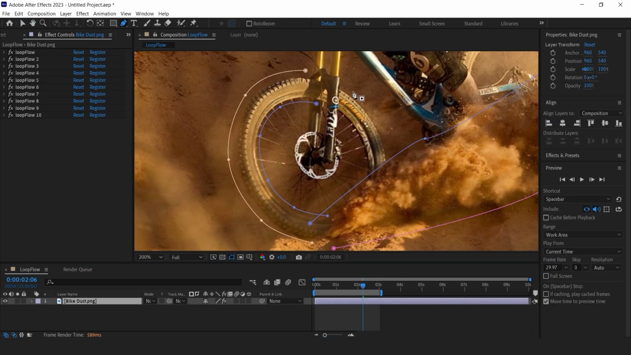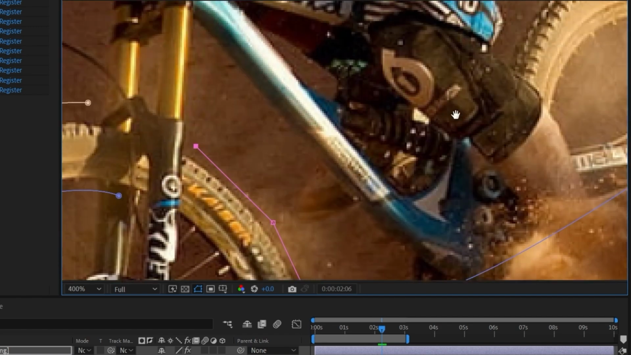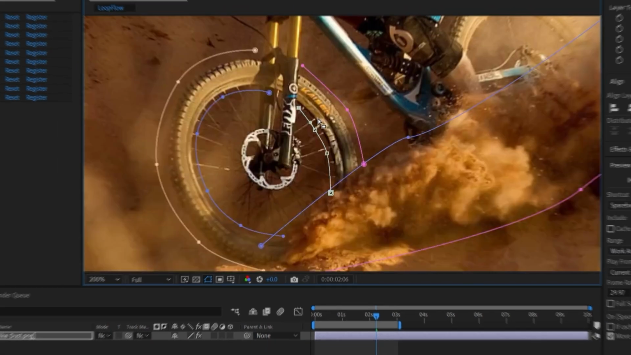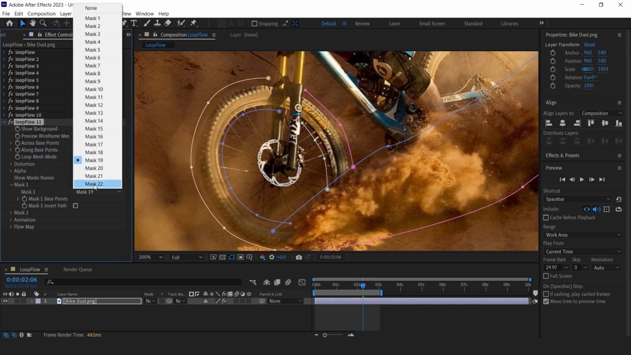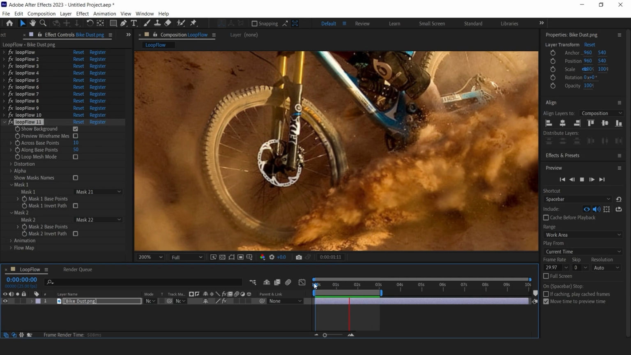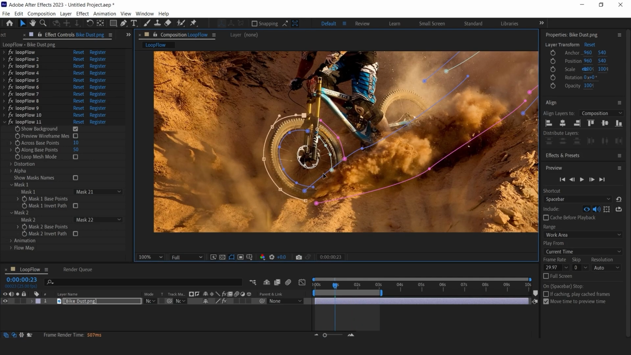Now let's do the same for the remaining part of the front tire. Create masks around the rest of the tire. Repeat the previous steps. Adjust the animation until it looks natural.